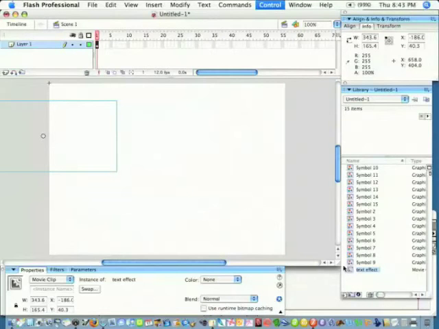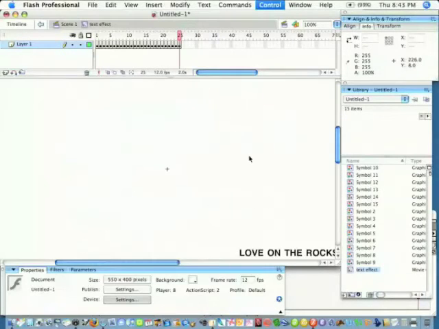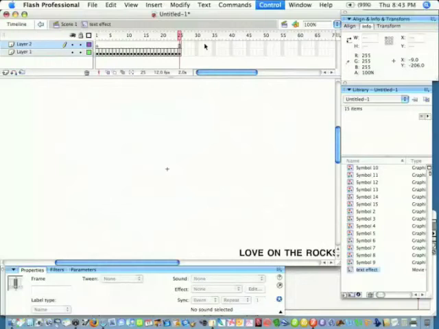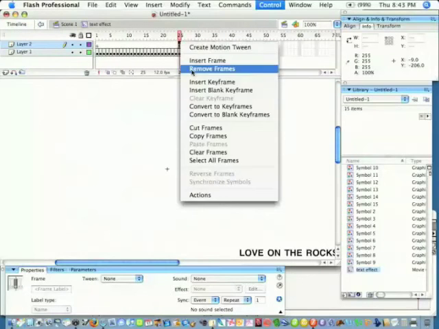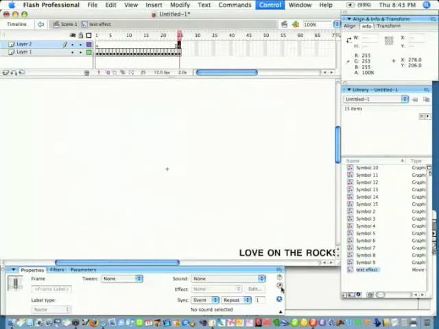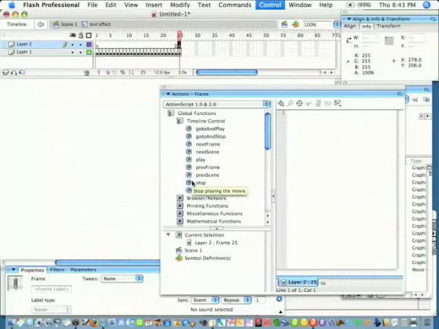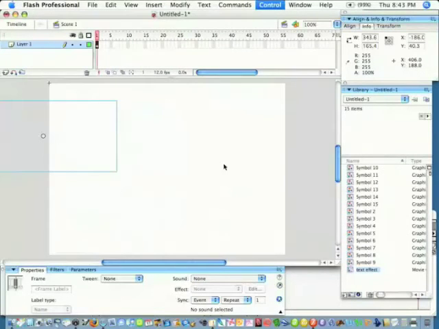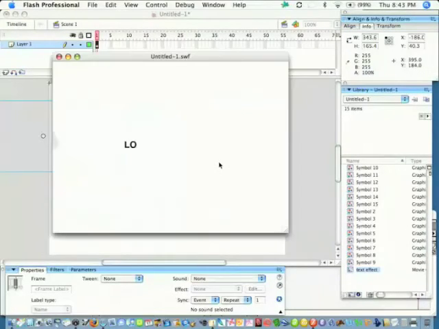So let's do that. We'll open up the movie, we'll create a new layer, we'll go out to the end frame, and we'll insert a blank keyframe, and go to the Actions, and we'll add a stop action to that. So this will play through once and then stop on frame 25. Alright, let's go ahead and test movie and just verify that. There we go, looks good.